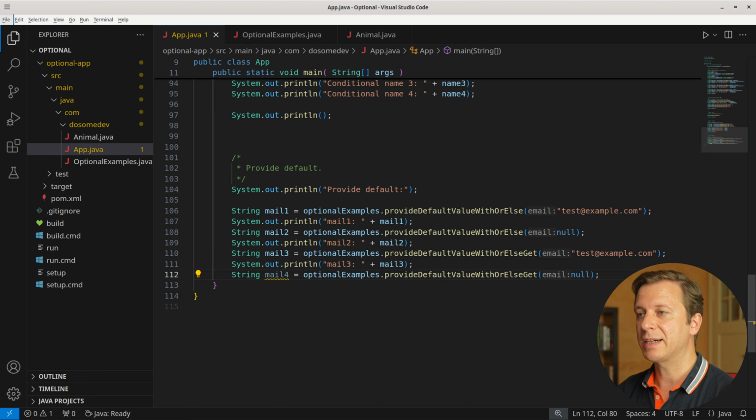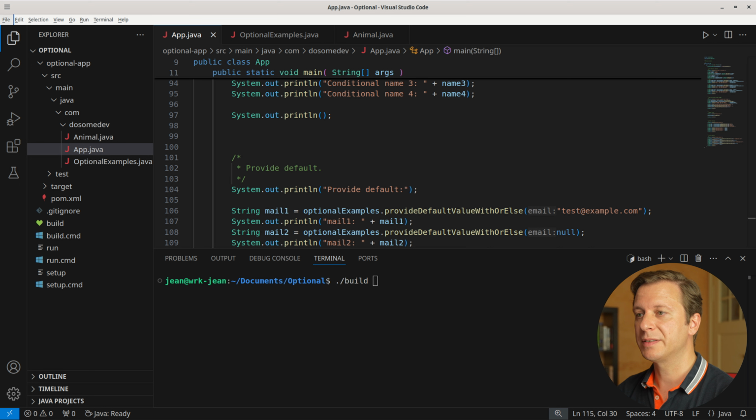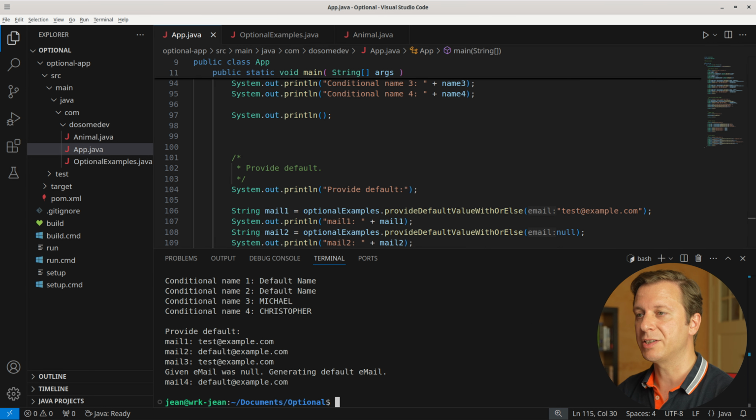mail4, in which we access the provide default value with orElseGet, in which we provide null. And then we print it to the terminal. Now let's build and run the application.